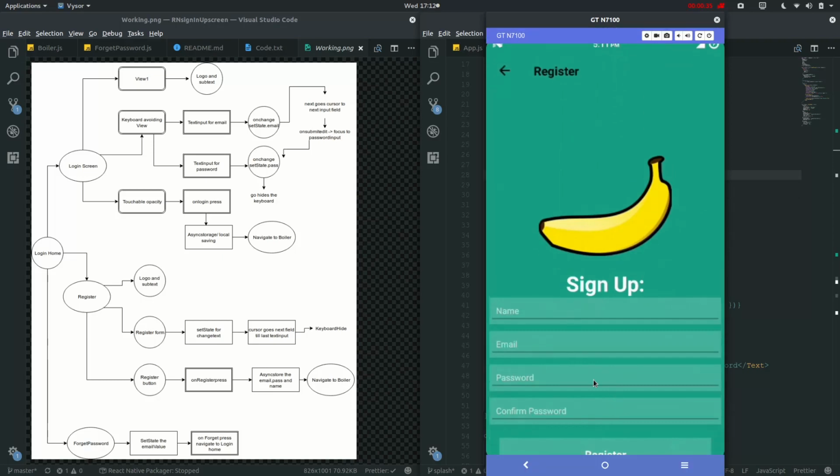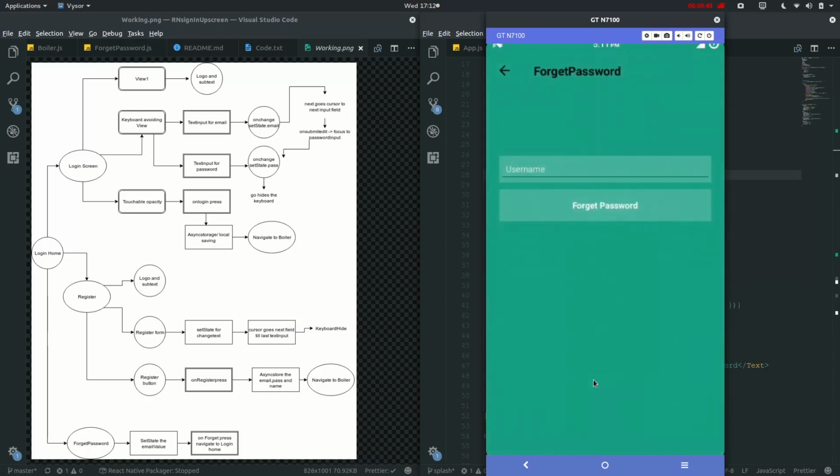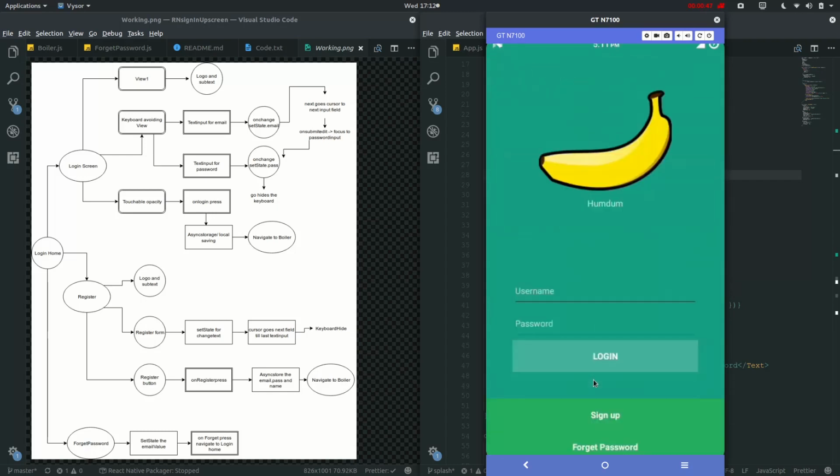And now let's move into sign up. Here we'll be just going inside this. And here, as we have not hidden the navbar, we can navigate back. And let's check forgot password too, and right here. Now, as I haven't defined any asterisks for input, we may navigate to boiler by pressing the login.